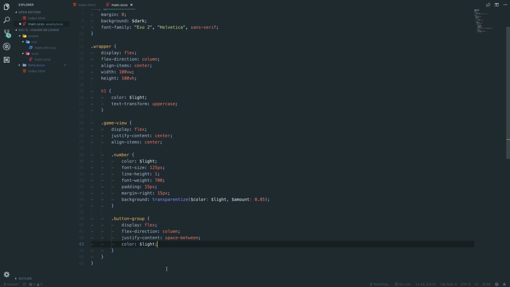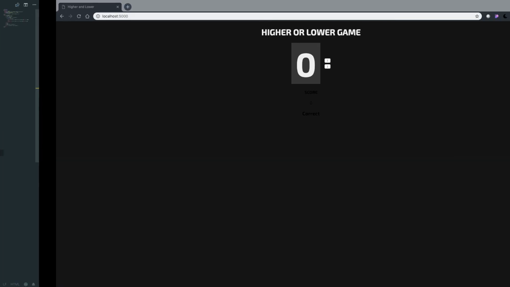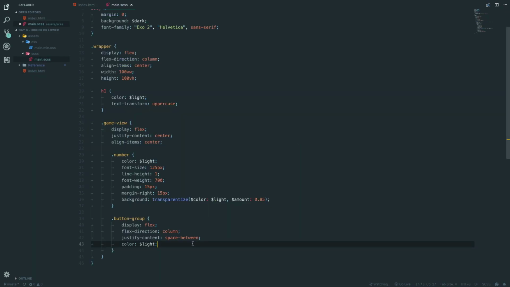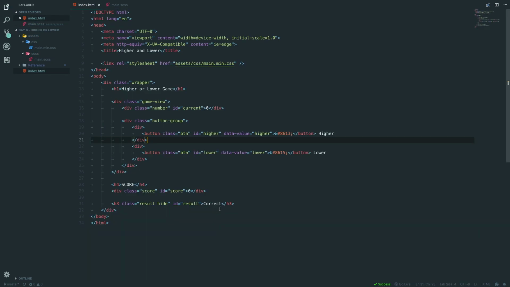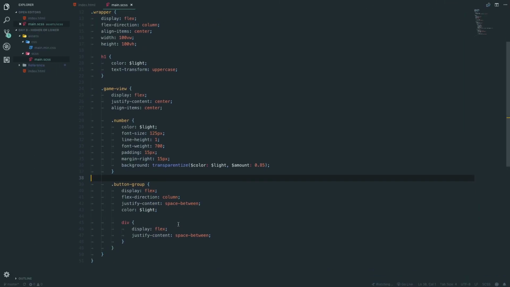Button group. So now we need to go back in here, and we actually need to say next to these, we need to say higher or lower. And now there you go, the higher and lower text is there. So in button group, we want to get the first div, any div inside there, and go display flex, justify content to be space between. So we're getting this div here to be space between, and there you go, it makes it sit in line a bit better, but it'll be more noticeable once we style the button.